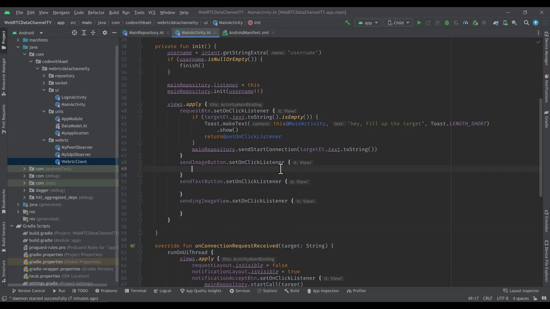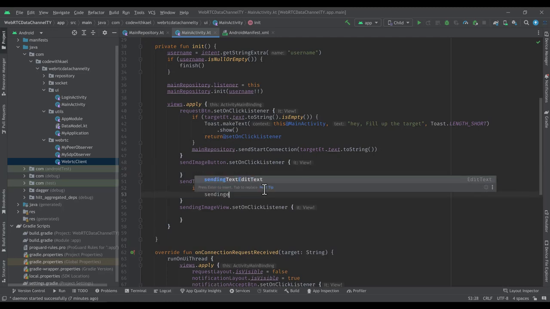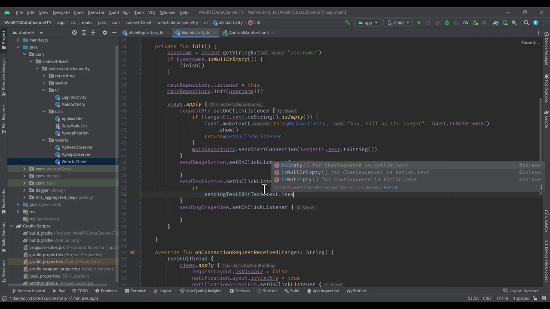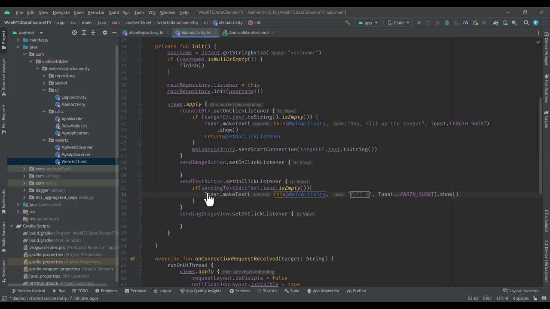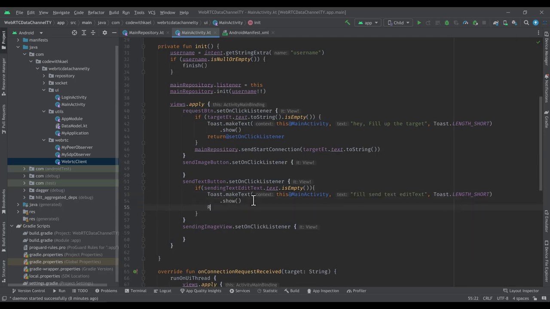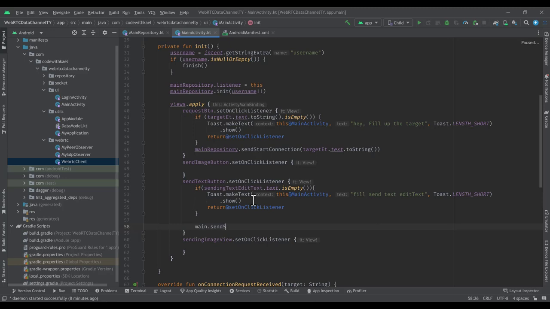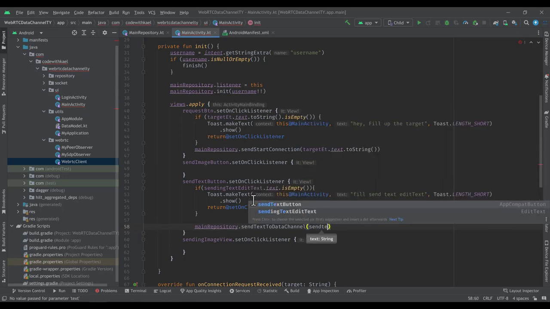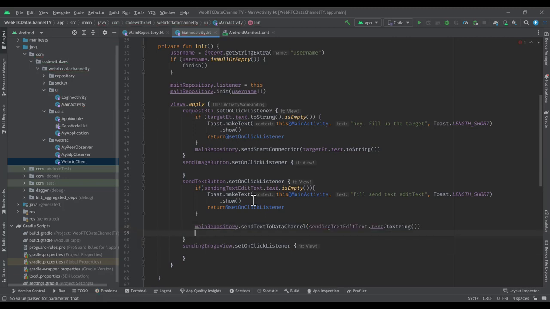Okay, so right now we want to send text using that method inside my main repository. So let's check if the sending text edit text is empty. We want to create a toast that says fill send text edit text and then return from the onClick listener. But if it's not empty, we want to send the string to the main repository's sendTextToDataChannel, get the sending text string object and send it to the other guy, and also set it back.